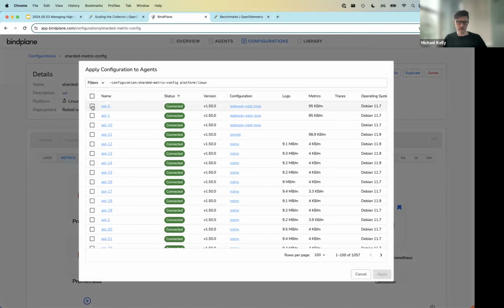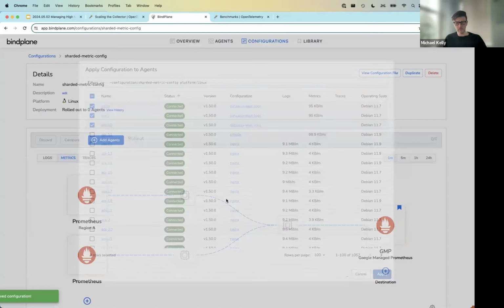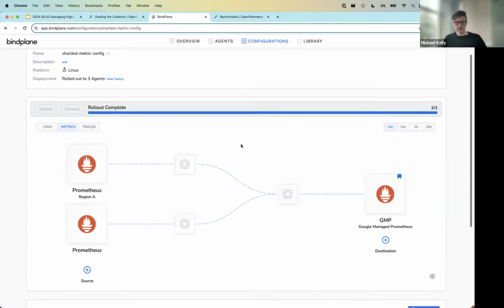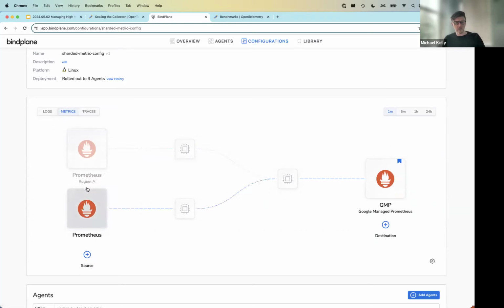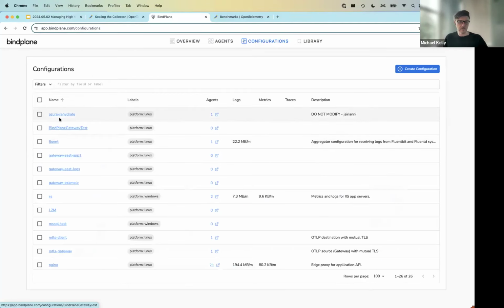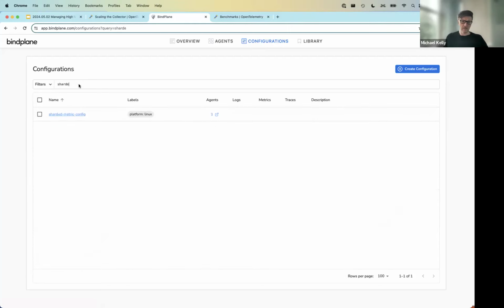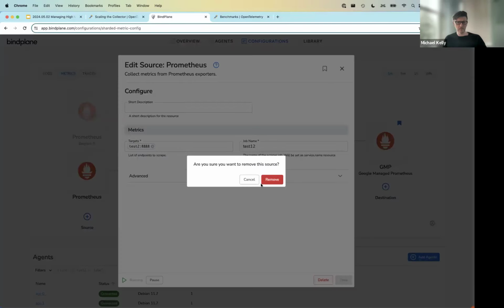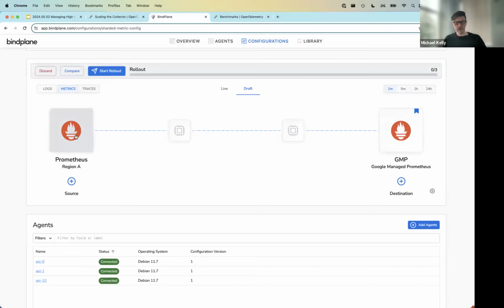Oh, I need to add it. Let's put it on a couple of these agents first. So in this case, we're gathering Prometheus metrics from a number of endpoints, and then we want to duplicate this. So what we'll do is we'll duplicate that configuration, and look in here. We add something identical to this. We can go in and then remove region B and just leave region A as it exists. So that's a simplified version of it.